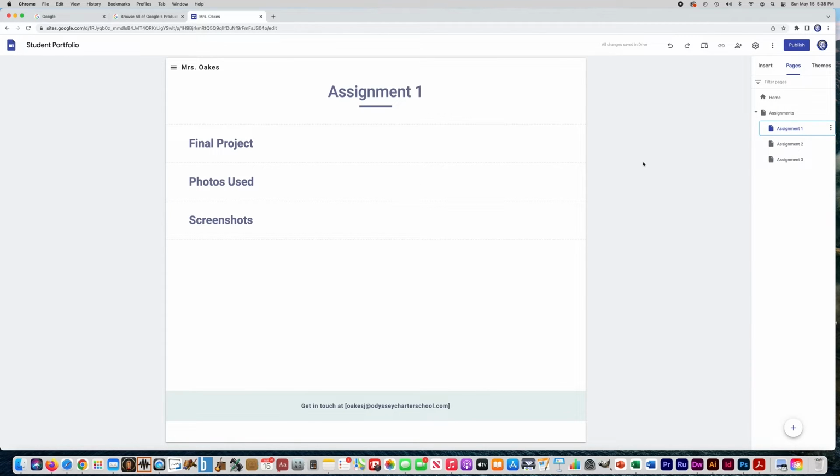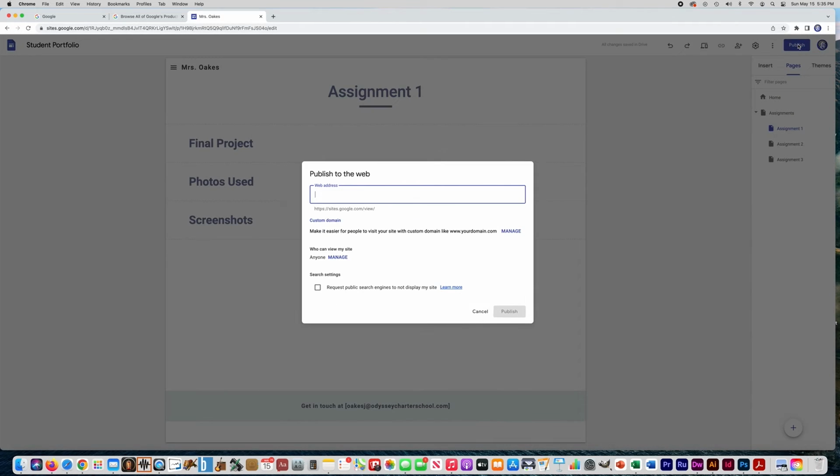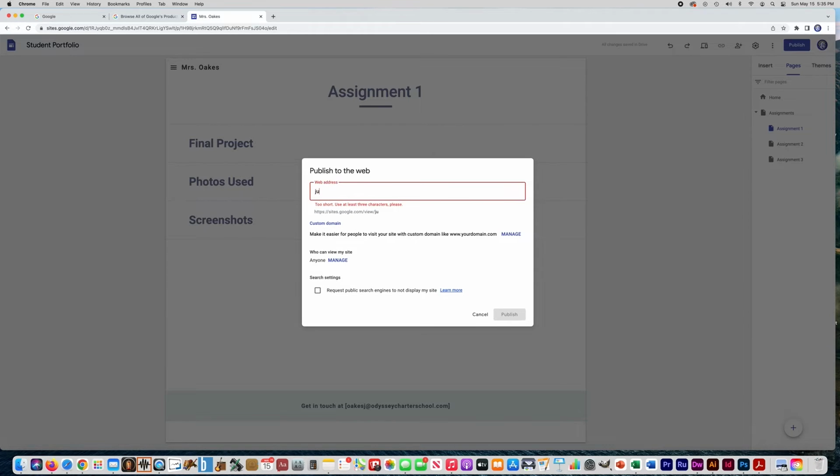All right, so we're ready to publish this page. Let me show you how to do that. You're going to go up there to the blue button on the top right and click Publish. We want the web address to be your name dash 23. 23 is for the school year. Please don't name your site anything else. I need to know exactly what your website is called.